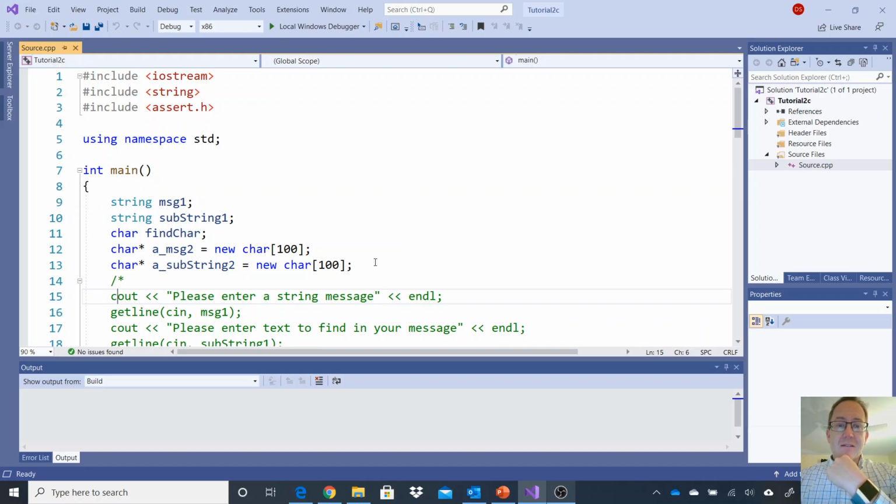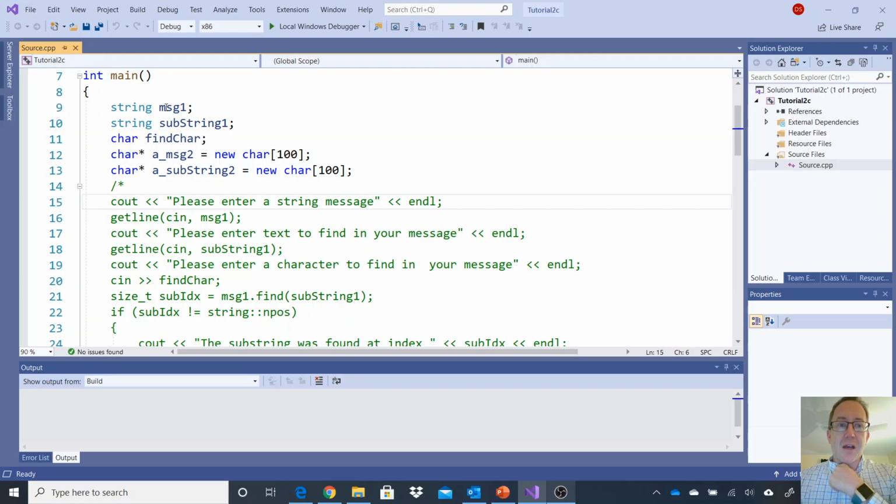So here's what I would do for a string. Notice I have two different things here. This is, by the way, the solution file, which I'll supply to you. Here is a message I'm going to have. Here's a substring I'm looking for. Here's a character I'm going to find.